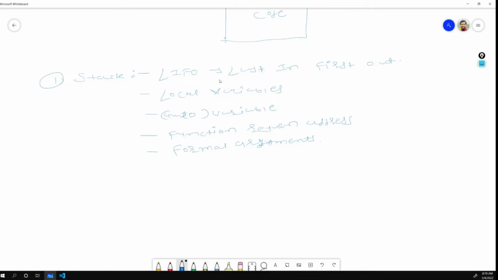So you should know in which section your data is stored, and whether it may be corrupted or not. When will the stack section overflow? When we see the recursive function, you will understand how the function return address is stored and how the stack can become full and overflow. Next is the heap section.